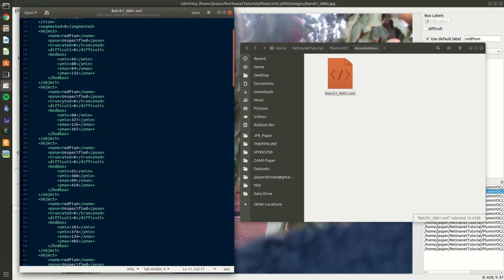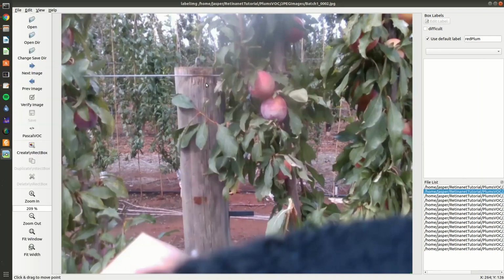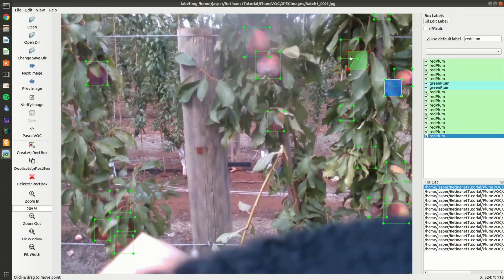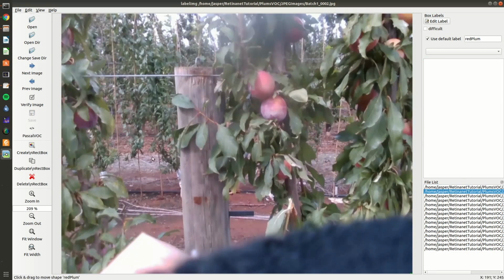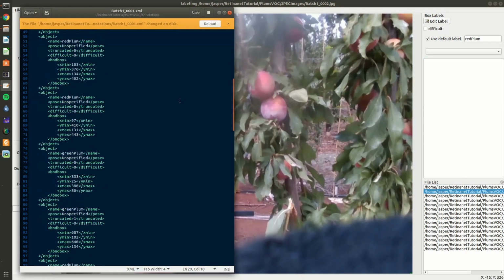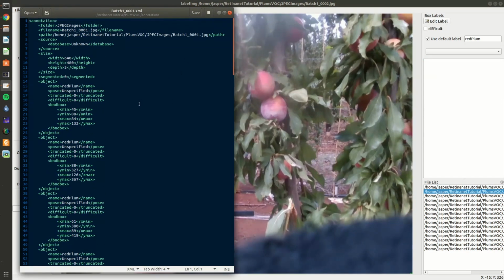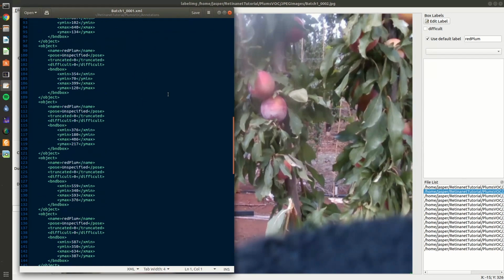And you can also see that it has this truncated and difficult tag. The difficult tag you can ignore. The truncated one will be set to 1 wherever the bounding box intersects the edge of the screen. So this one should be labeled as truncated. It may not be, because it's not quite at the edge there. So that will now be a truncated label. That is pretty much it for the XML format.